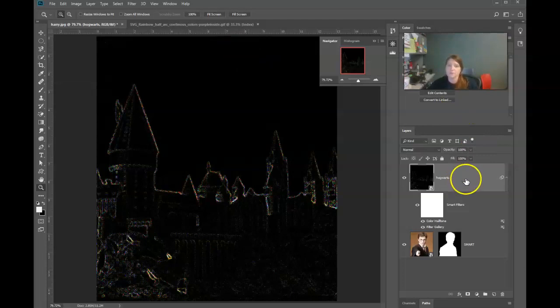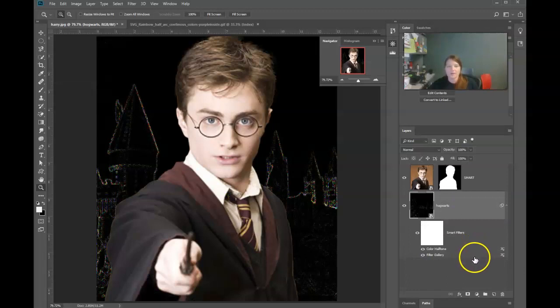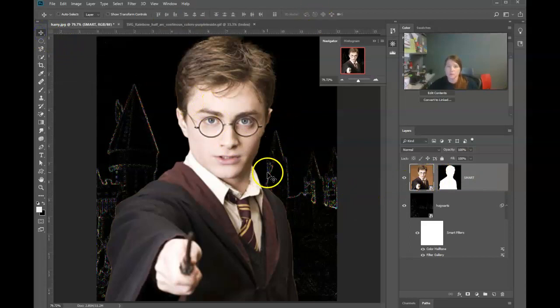Now we need to move this below Harry. So let's go ahead and drag this layer so that we've got Harry in front of that background. And then we're going to add some additional Harrys on here. So let's click on the first one. If you recall, we can use our move tool, and while holding down the Alt key, click and drag to make a duplicate copy.